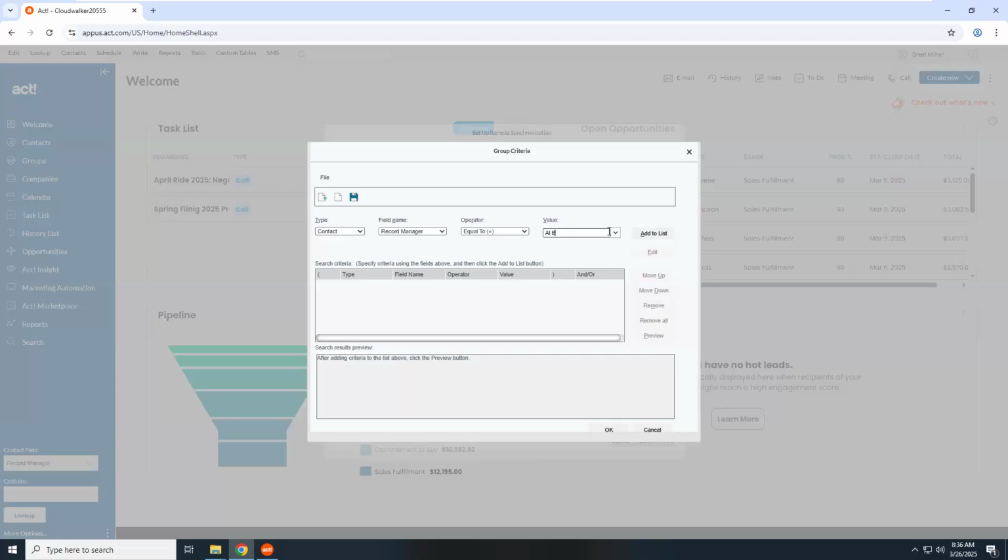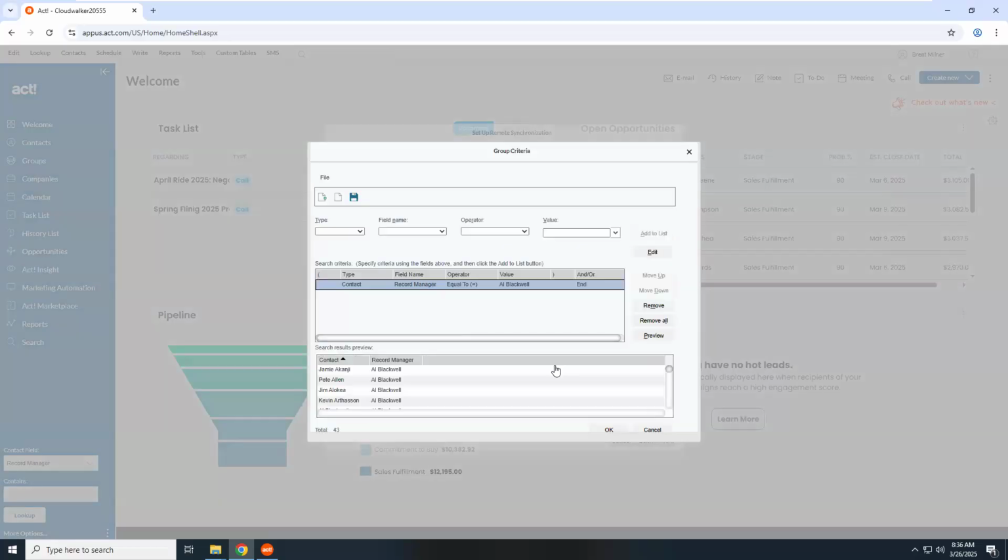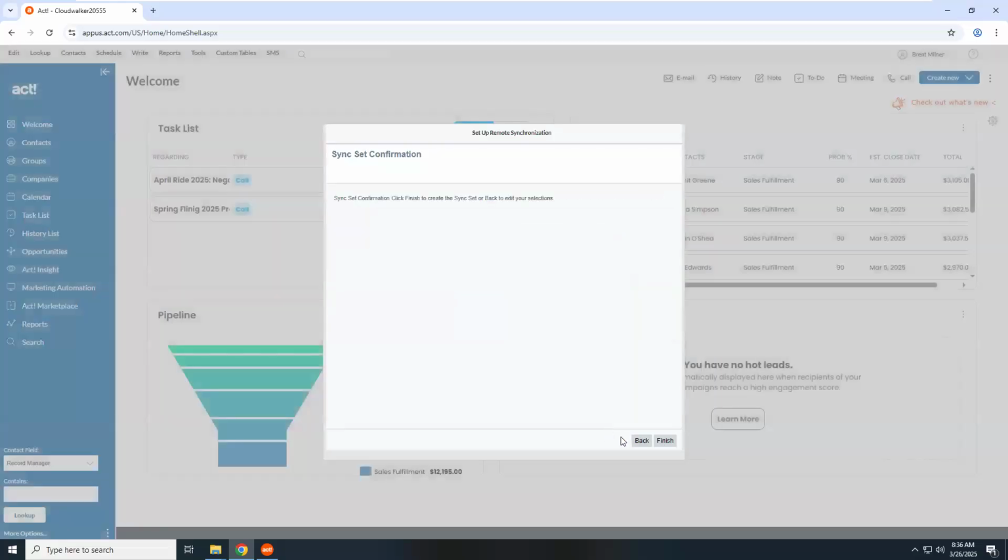I think I can just put in his name. We'll add to list. And that's the beauty of this preview. You can click preview, and it'll show you those records. So if you misspell his name, you can always preview it and then fix it later on. So here's 43 records that Al will be synchronizing. I'll click OK. And now that sync set has been created.